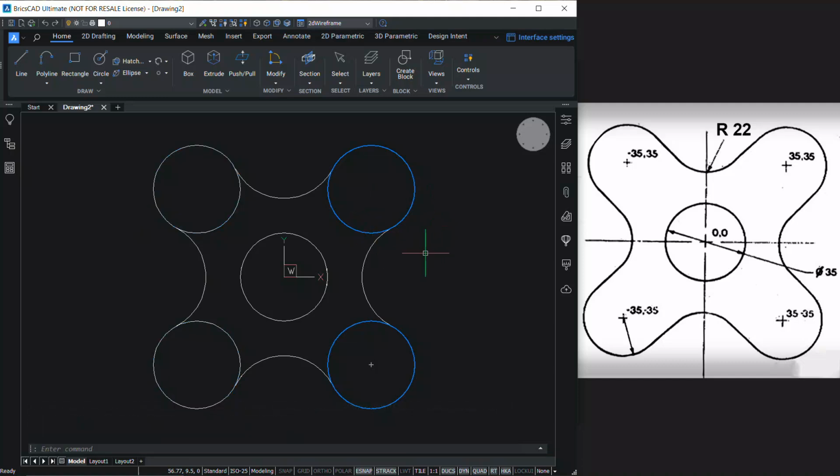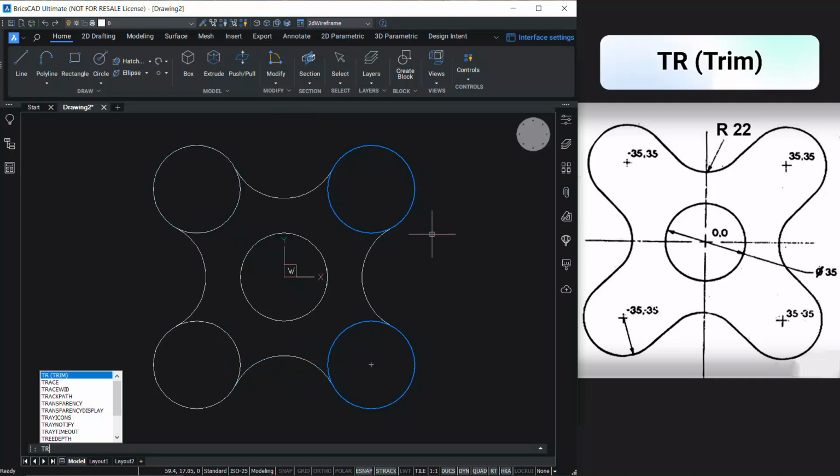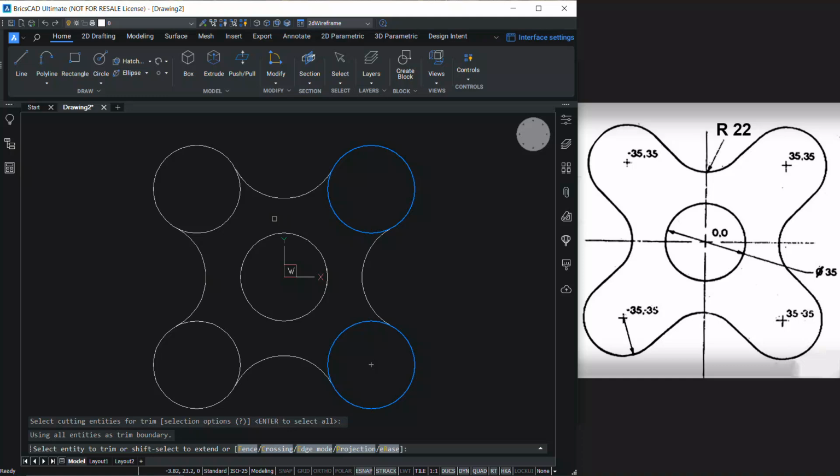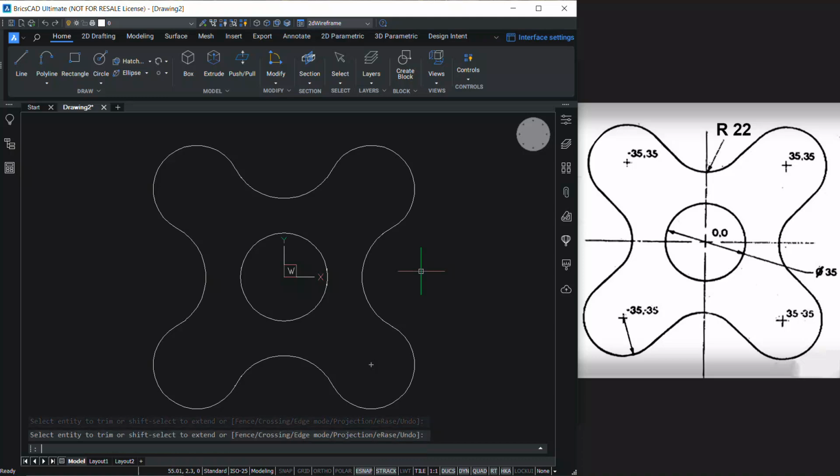Next, let's remove the portions of circles between the arcs using the trim command. Input TR for trim. When I'm asked to select the cutting edges, just give an enter. Now click on the portions of the circles to be trimmed and press enter key.